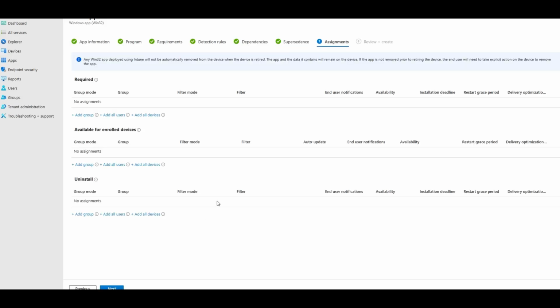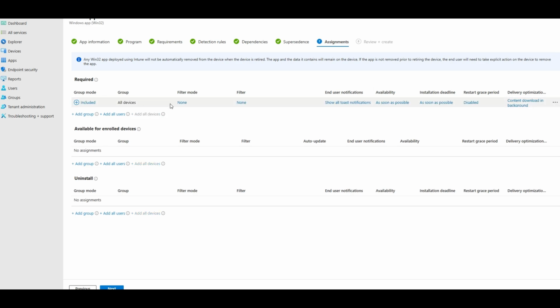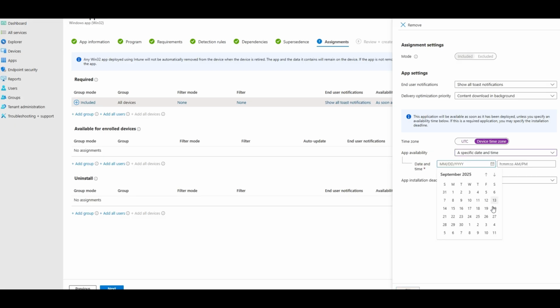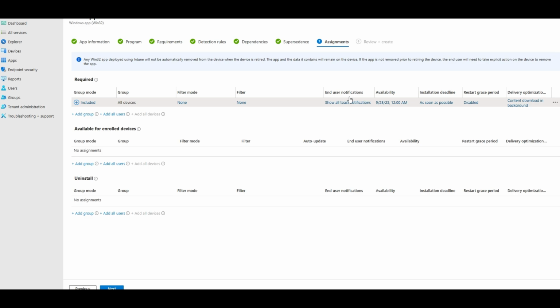And assignments. I'm not actually going to assign this right now, because I'm going to set it for, actually, we can show you what you do. So do all users. I'm going to set the availability on this one because we don't want it to install before Sunday. So we're going to pick a specific date and time. This is going to be available starting Sunday the 28th at midnight. I've already told all my users who have 2026 to just turn your computer on. It'll start coming down, and that's what we'll do. So they will get it starting midnight on Sunday.